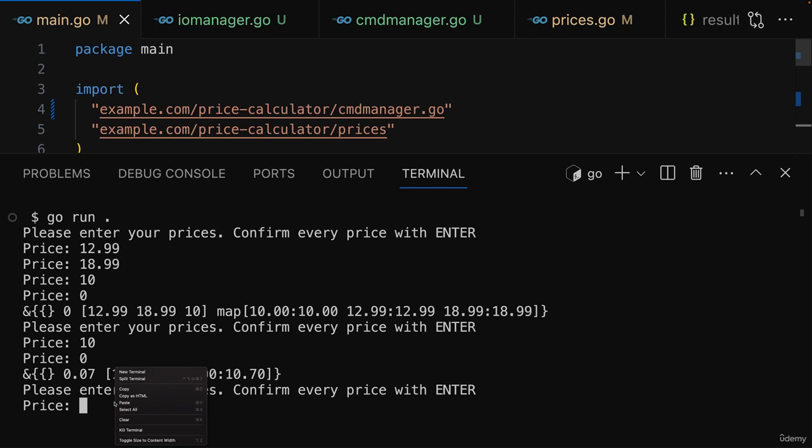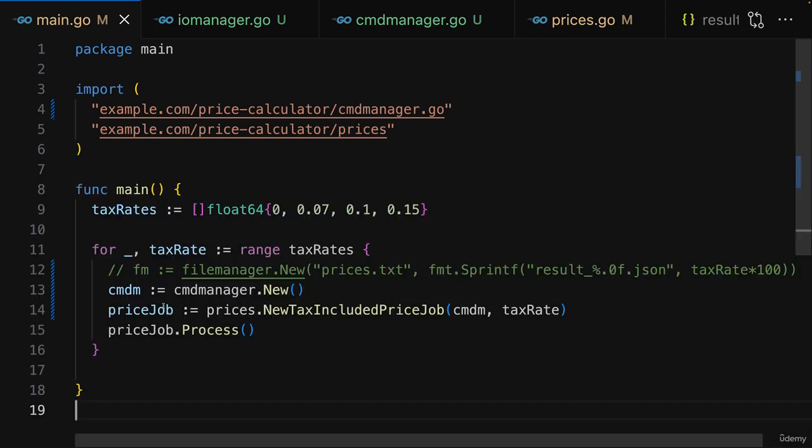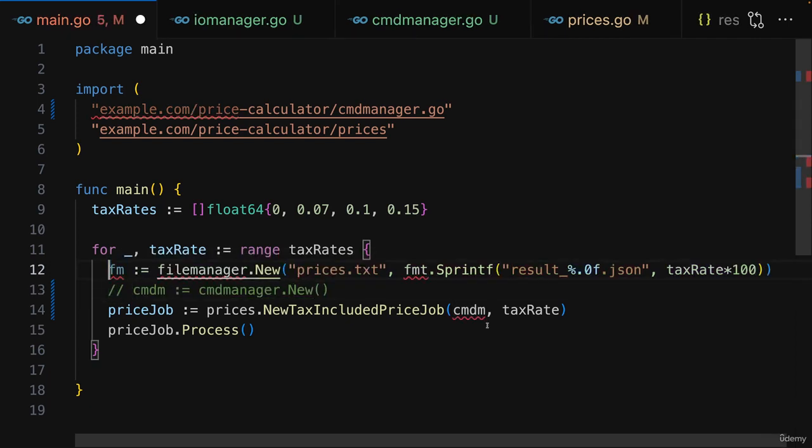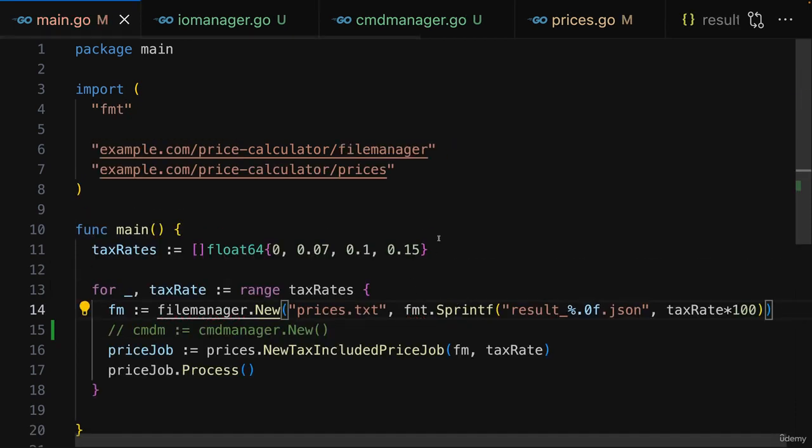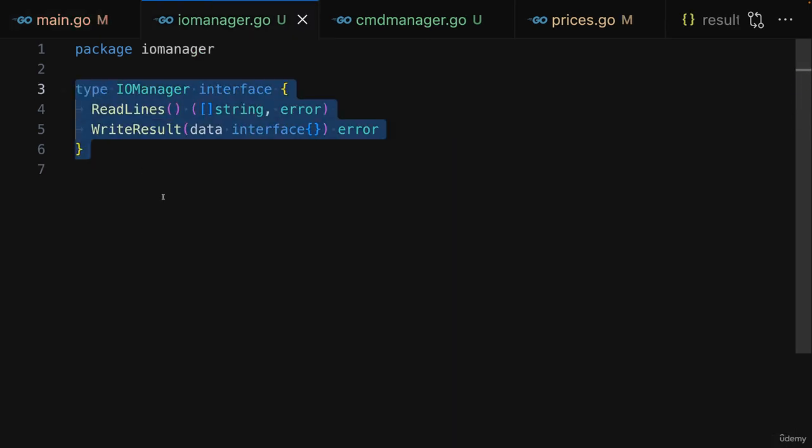I'm going to quit this now with Ctrl C, but that now shows you how easy it now is to swap this and how easily we can also go back to the file manager if we wanted to, simply because we're now using this extra IO manager interface. And that's why interfaces can be a very useful feature in Go.